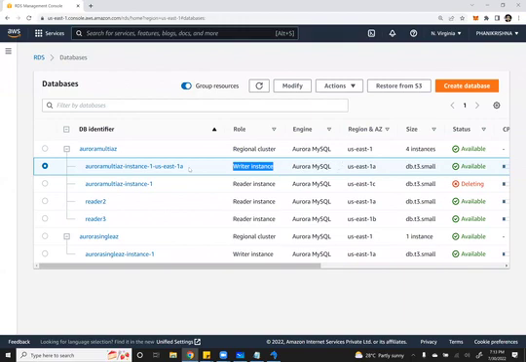Then the one which ends with 1A will become a reader. And of the remaining readers, one will become a writer. That is what the failover means. Here you cannot see that. Let me refresh. In the backend, that will be updated, but in the UI, you cannot see it instantly. It will take some time.